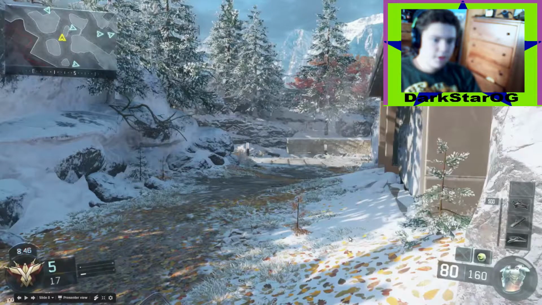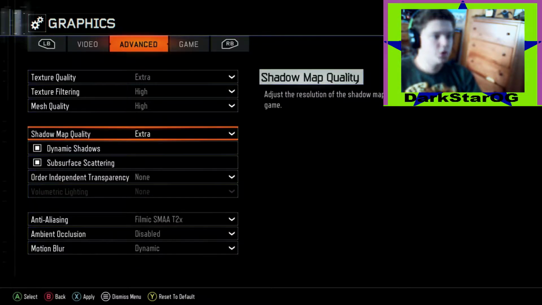So we see now the textures are nice, crisp and clear. This tree is loaded in. It looks pretty crisp. I mean, it looks pretty good. I'd say that looks really good. We still got some jagged edges, but that just has to do with loading and stuff. Now we've got extra, high, high, and extra. Still no order independent transparency, and still no ambient occlusion.